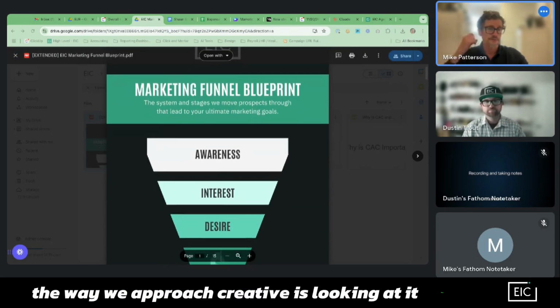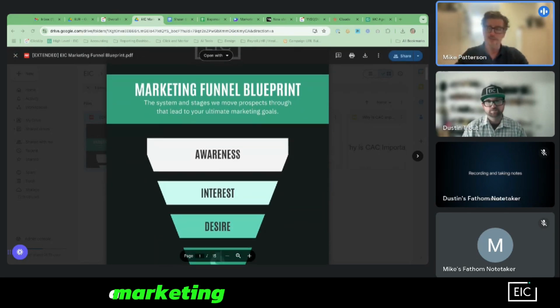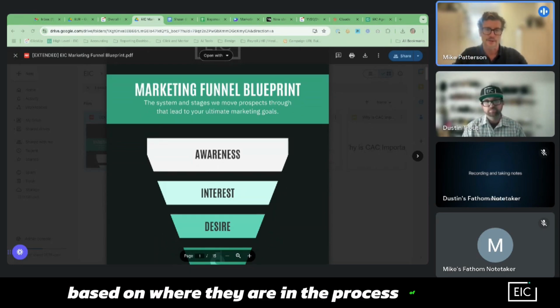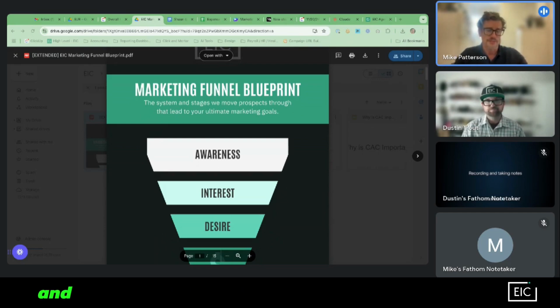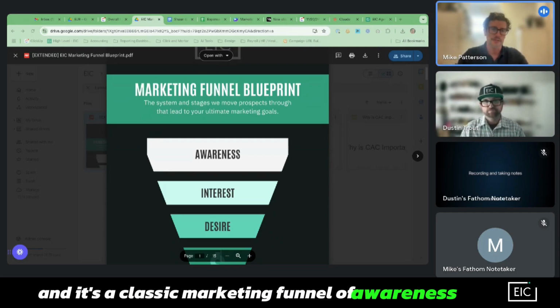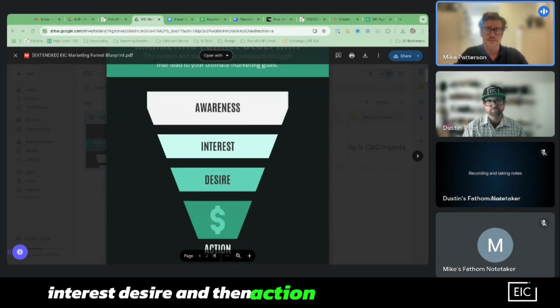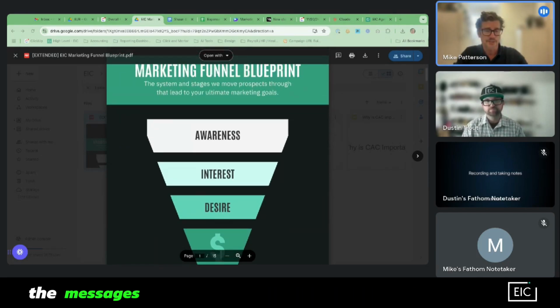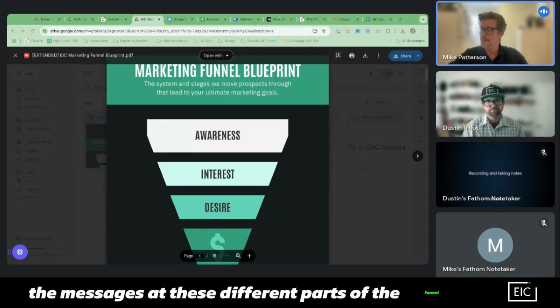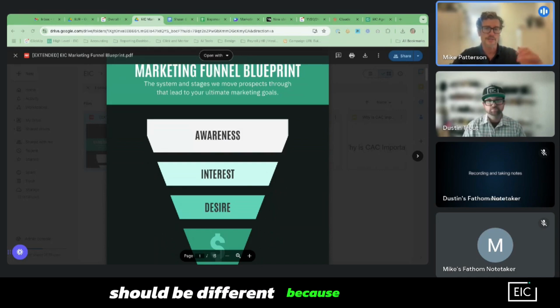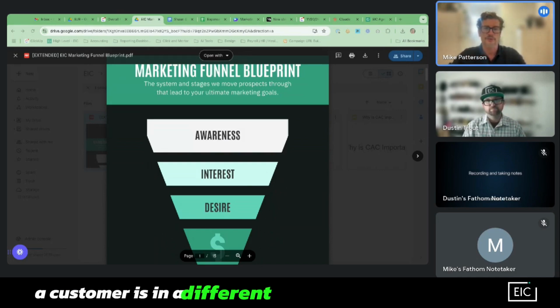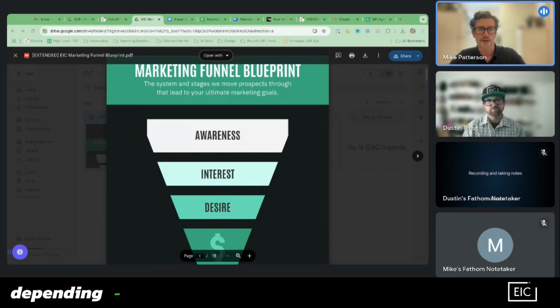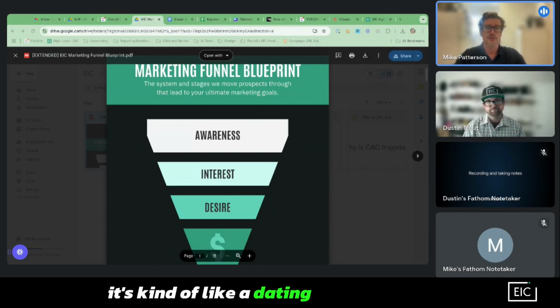is looking at it from a marketing funnel perspective, in the messaging to the consumer based on where they are in the process of getting to know you. And it's a classic marketing funnel of awareness, interest, desire, and then action, conversion. The messages at these different parts of the funnel should be different because a customer is in a different relationship with you depending on how much information they have on you. It's kind of like a dating process.